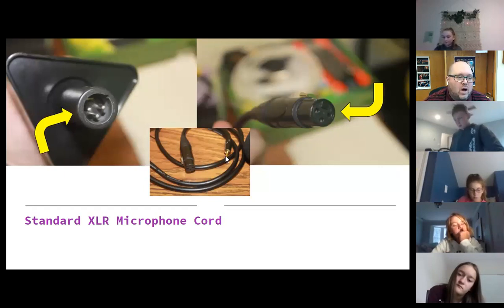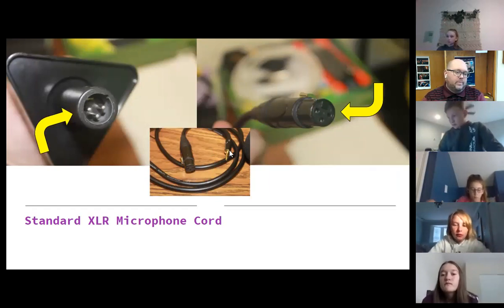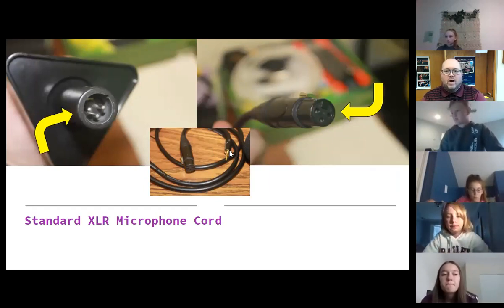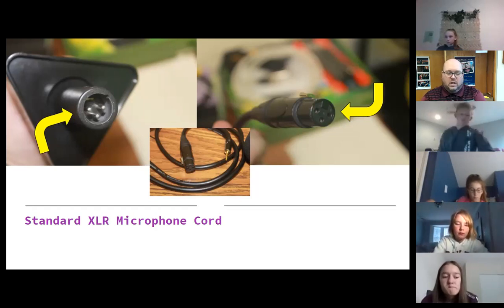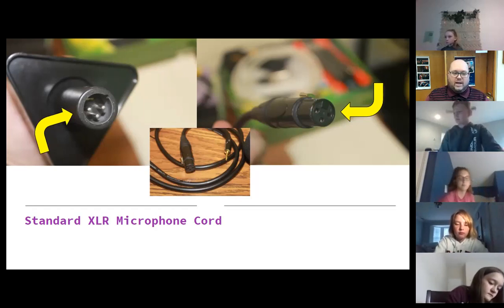Now, the other end of that XLR cord gets plugged directly into your camera. Okay. In this case, it's just a 3.5 millimeter adapter, and that would just go directly into our camcorder style camera, and then that goes into the input port. So this is how you would plug that camera into it. Okay.